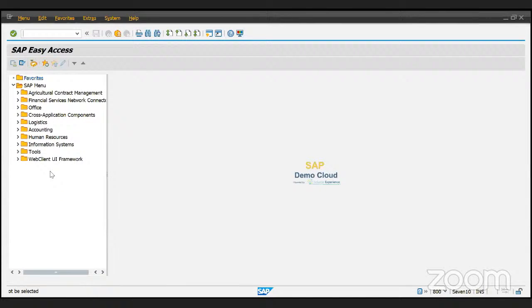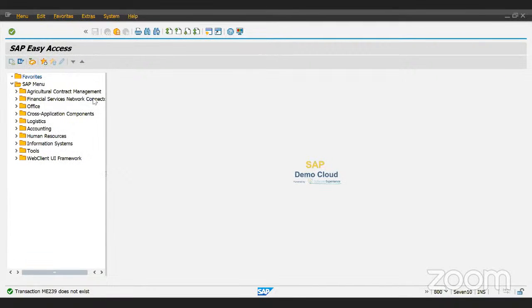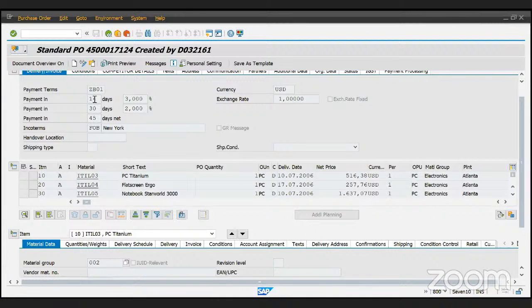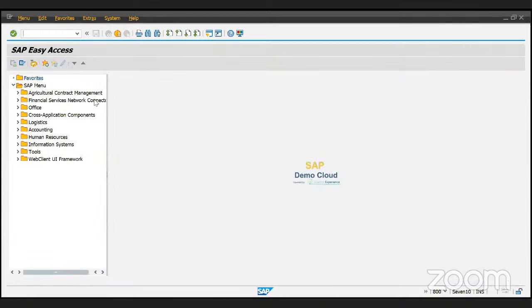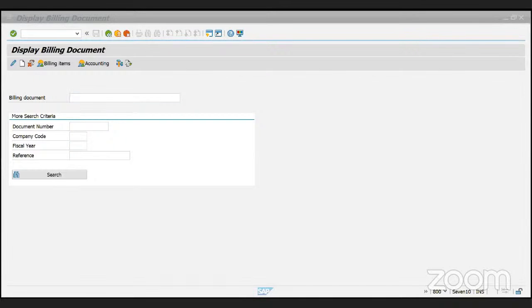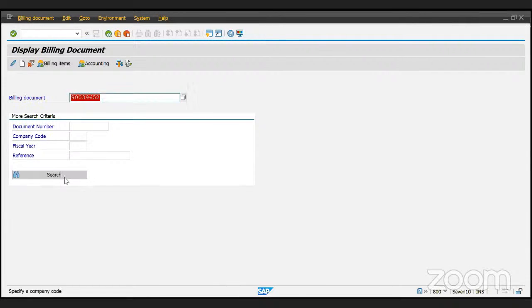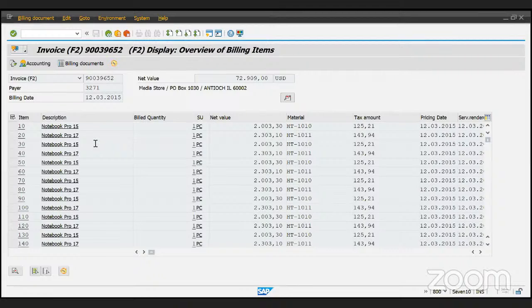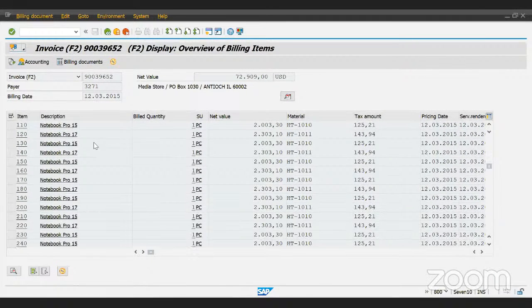But for the standard transaction, let's suppose we have a standard transaction like ME23N. Okay, this is the display of purchase order. Or for sales we also have VF03, right? In VF03, if you give some billing invoice number, I want to print my invoice bill document number. So what was our bill document number? Let me copy it, 9003952. Okay, so this is my bill document number. So how many lines are there? 34. So how do we print this from here actually?